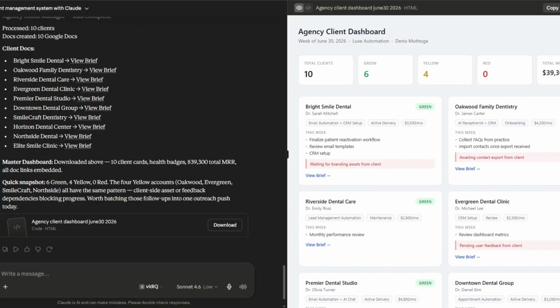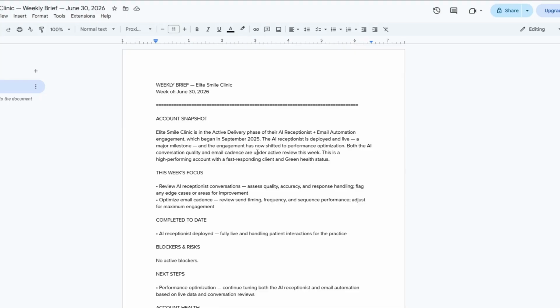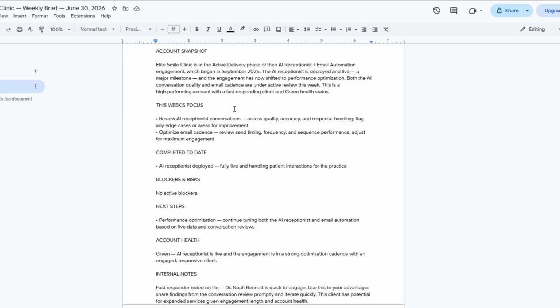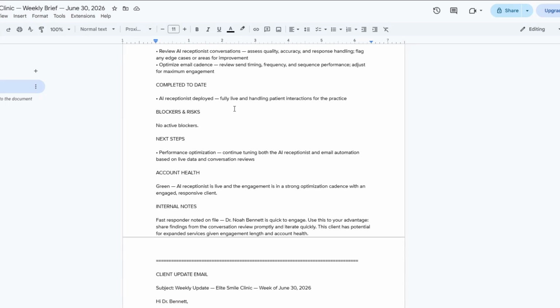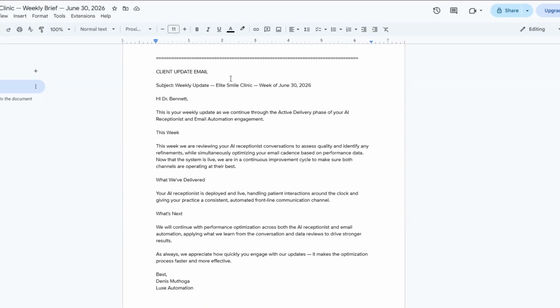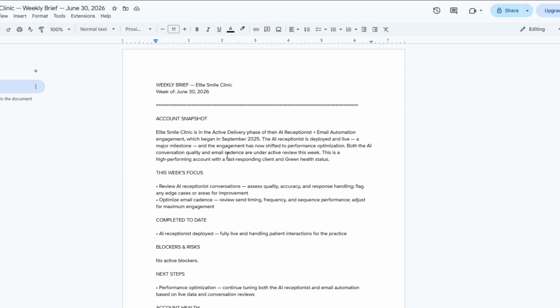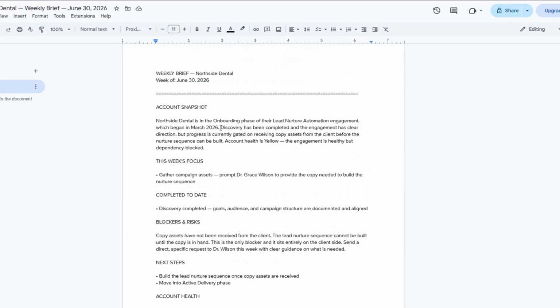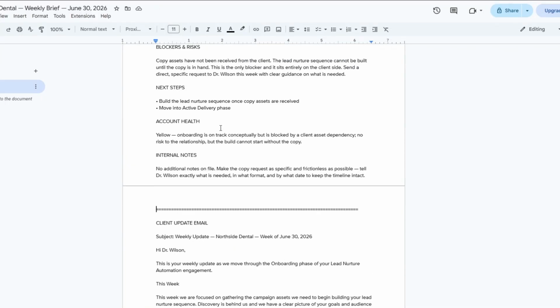Let's review the brief document. So for each brief document, we're getting the 7 sections: the account snapshot, this week's focus, completed to date, blockers and risk, next steps, account health, and internal notes. Then we're generating an update email that we're going to send to our client. This is the client and this is the email body. So this is the pattern that we are following for each of our clients right here.